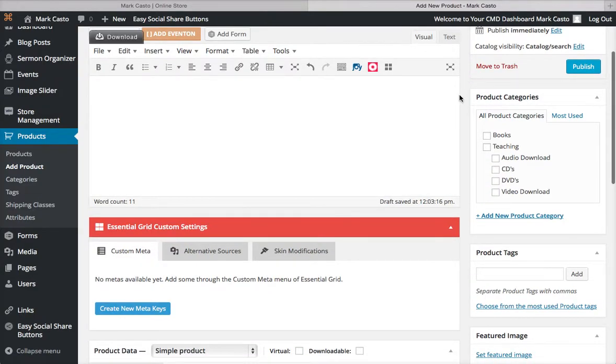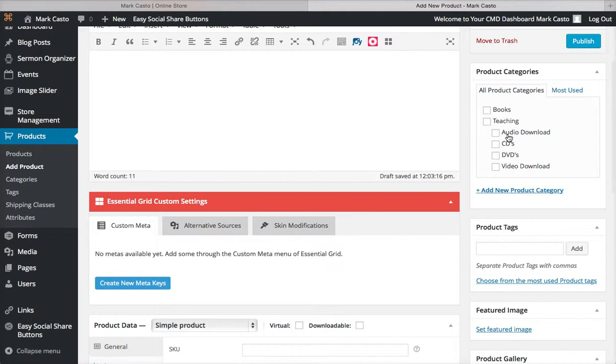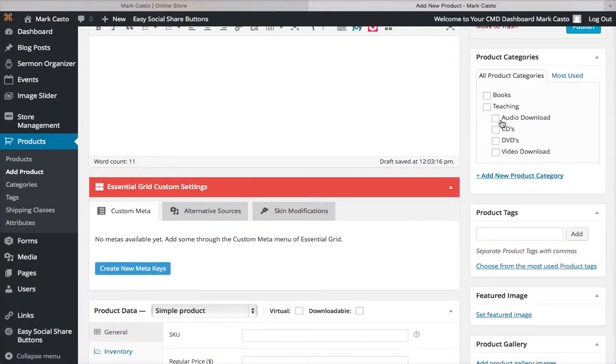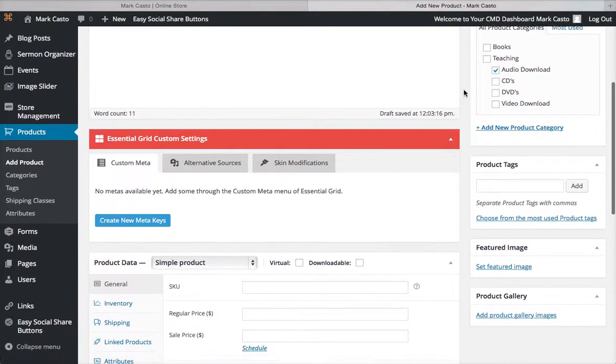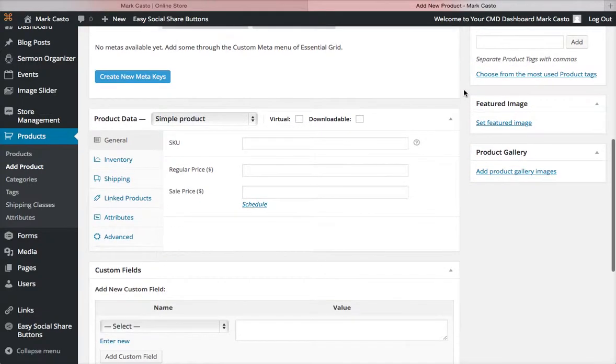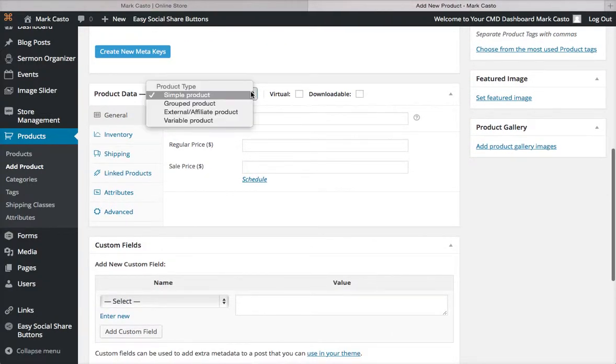Then you'll see over here on the product categories, we want to say that this is an audio download. So not only are we just going to have a product that, it's easy when it's not a downloadable product. You get the order, you mail it out, you mark it as complete. So this adds kind of an extra step to the product. It's downloaded. So it's another step on our end. So here's the product data. It's a simple product.